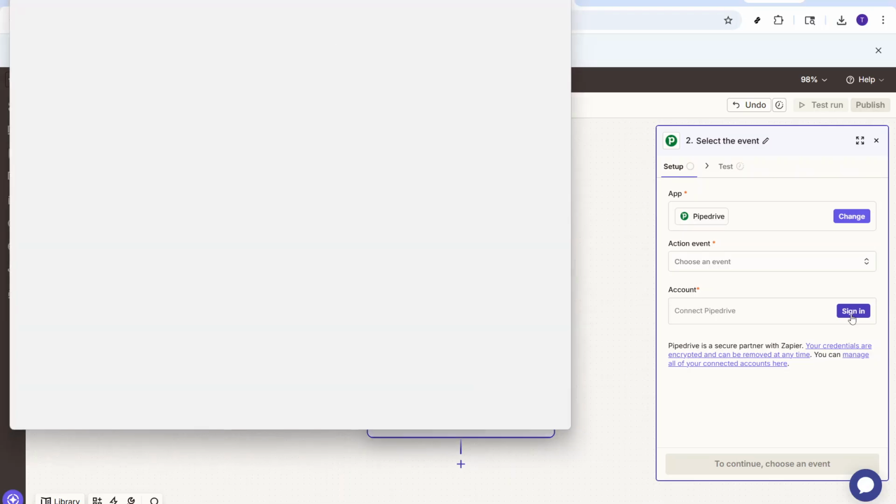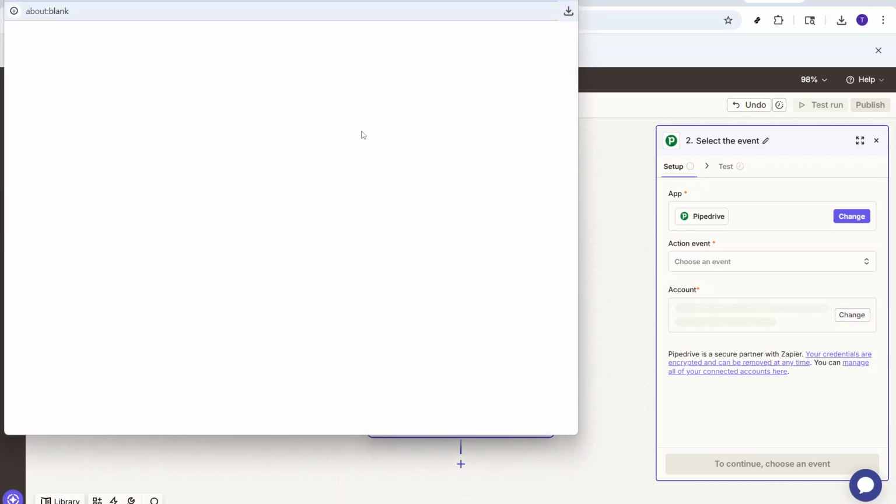Having set up both the trigger and the action, it's the moment of truth, activating your automation. It's usually as simple as clicking a button, but before doing so, you have the option to run a test. This will simulate your Zap in action, helping you confirm everything is running as expected before going live.